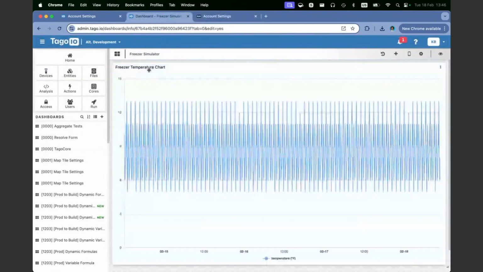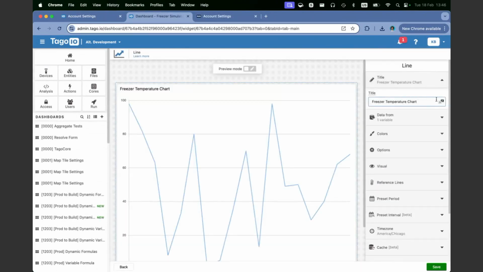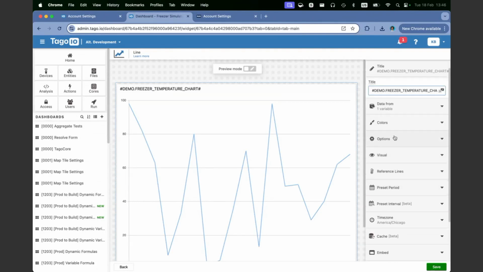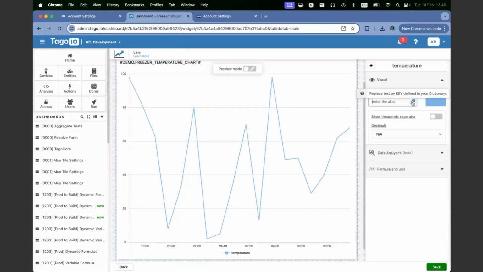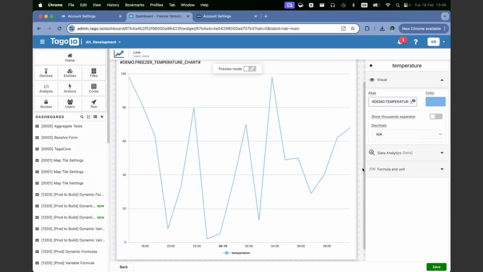And my freezer temperature chart here has a static text. So I will be changing the title of these widgets to demo, and I have set up the title in this key. I also want to change the legends, located down below here, to have an alias. There's the dictionary button here, and then I can choose demo, and then I can select this temperature legend here. After I set this up, I will just save it.